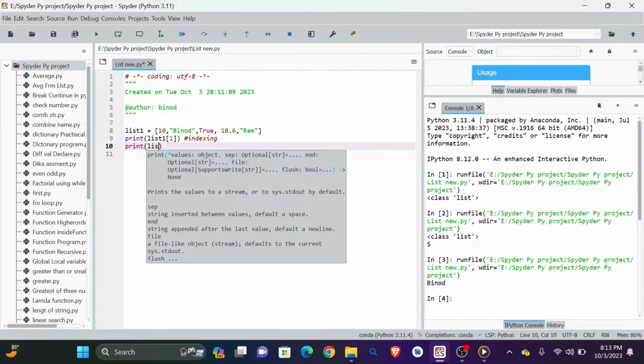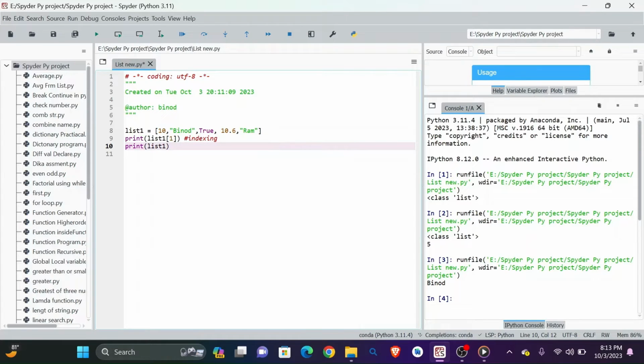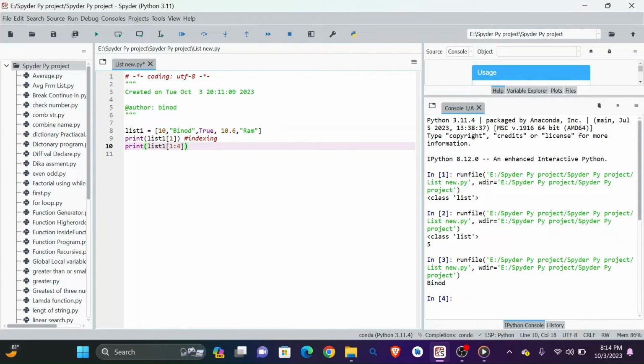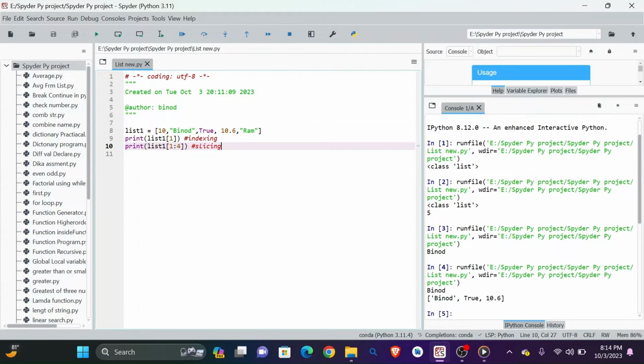After that, we perform slicing. Slicing, like list 1 is our list. Now we perform a slicing. We want to access elements from 1 to 4. Here 4 is RAM. The fourth element is not included. Up to the third element it will print. This one is our slicing in list. Now when we run the program, our output is Vinod, true and 10.3, because while slicing the fourth element is not included, it will run from 1 to 3.